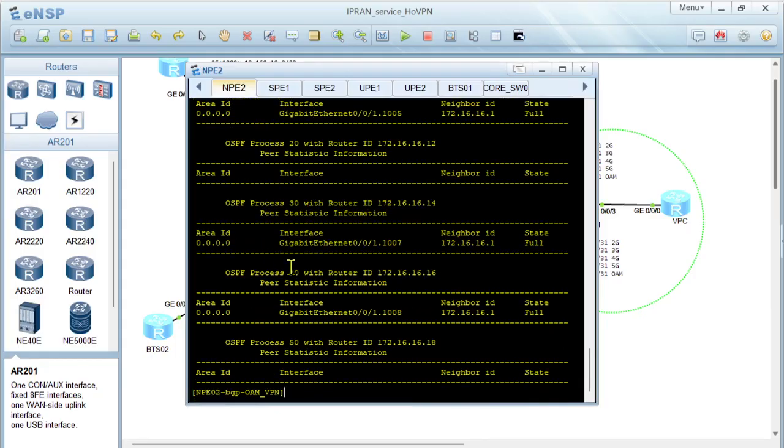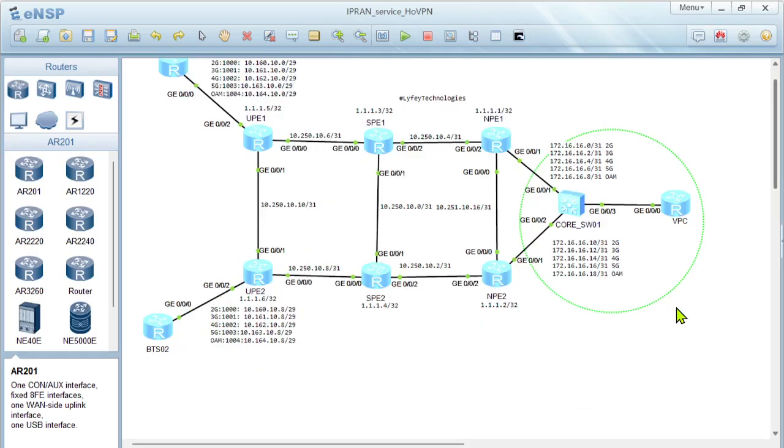So the OSPF that we did is between the NPE and the switch, which is representing the VPC. Between the VPC and the switch, we just pass VLAN. Remember, this is just a representation. But in this one we are using a layer 3 switch, which is acting as the gateway for the VPC. Okay. Yes.